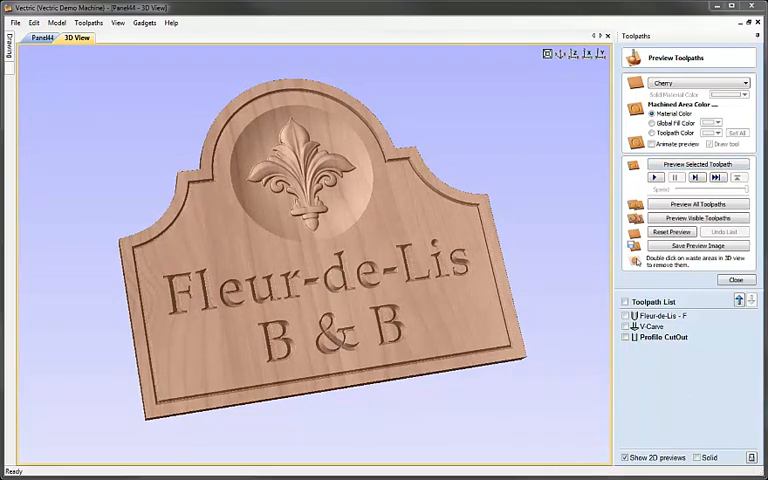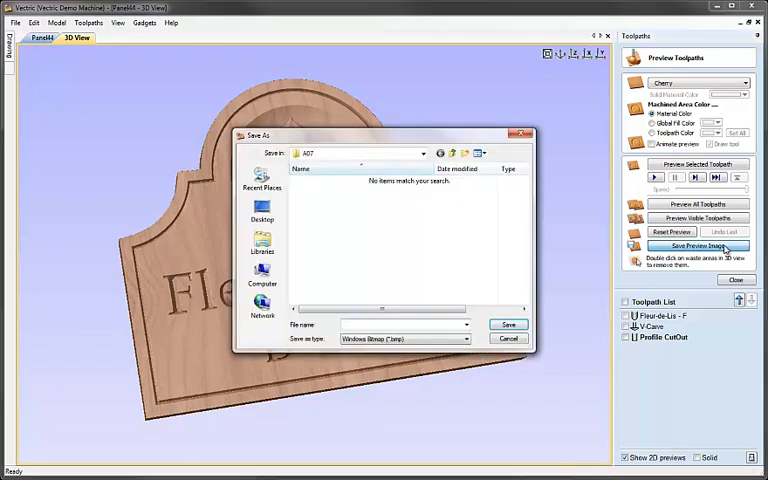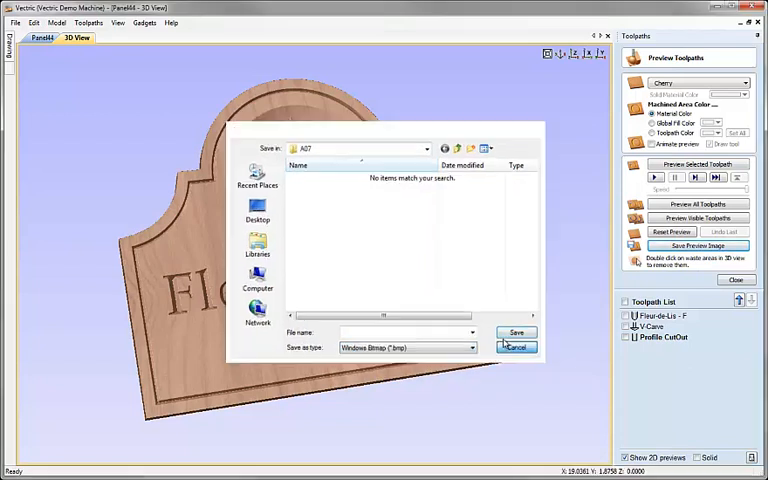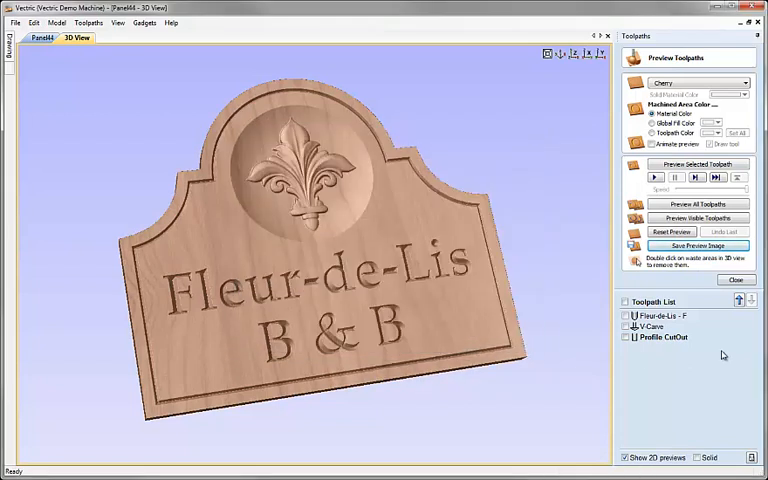If we're happy with the preview, we're ready to save the toolpaths to send to the CNC. We could also save the preview image if we wanted to email that maybe to the customer so that they could approve what the finished part was going to look like. And you do that using the button here to save preview image, and then just choose which file format you wanted to save that as, JPEG or a GIF or something like that, that you could attach to an email and send. I'm happy with what I can see here.